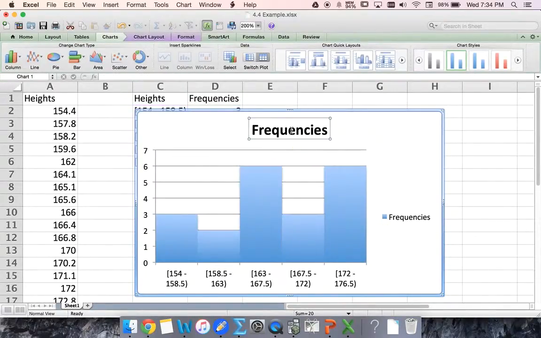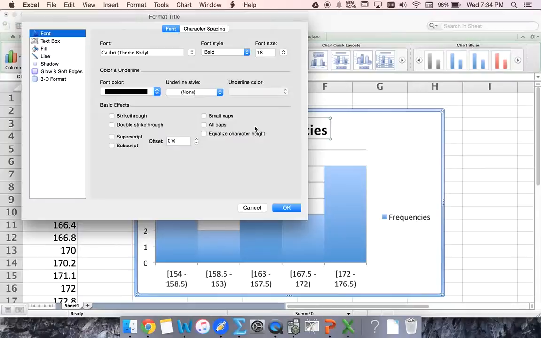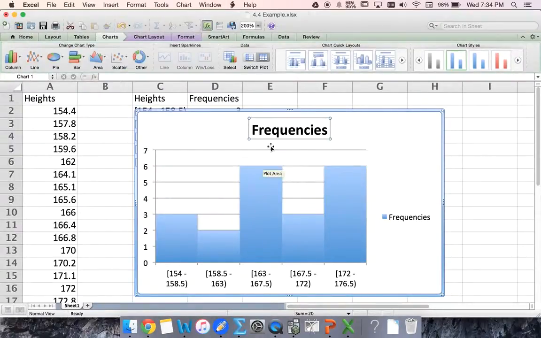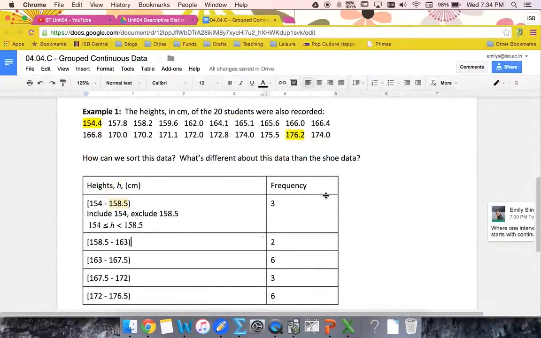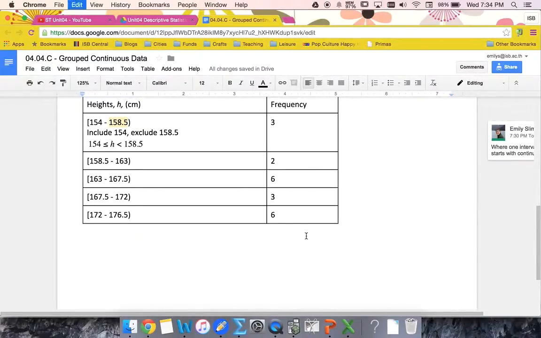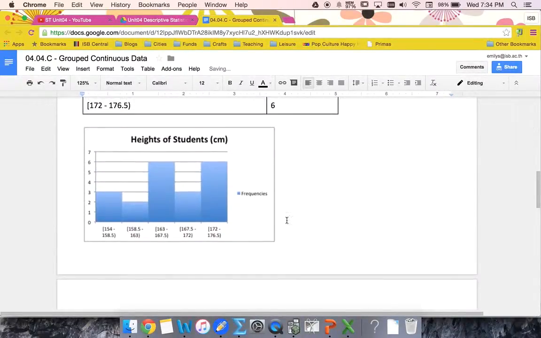And this one I could call heights of students. And then my blue is my frequencies. I could put in centimeters also. So there we go. I'm going to copy that. Let's see if this works to come over and paste it in my document. And it works, and there I have my graph with my bars touching.